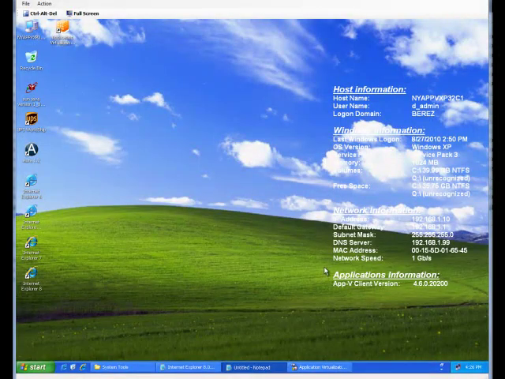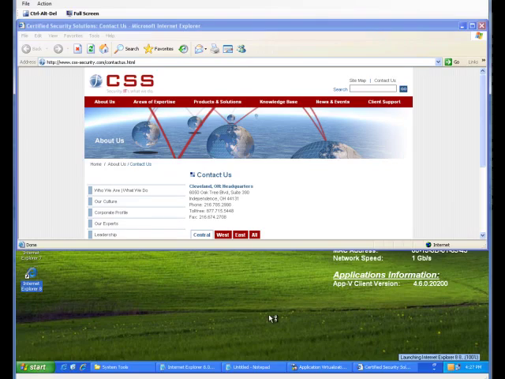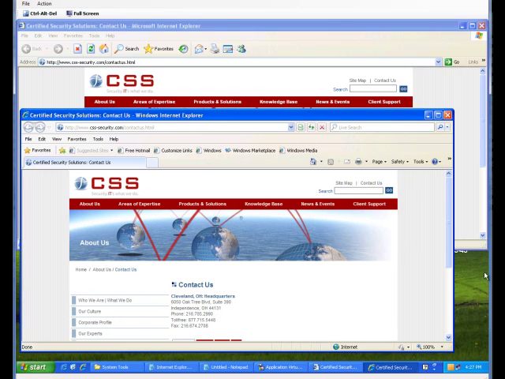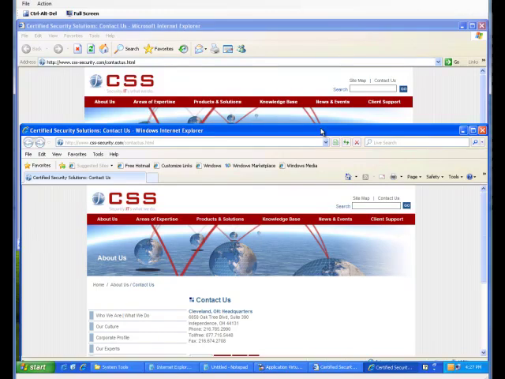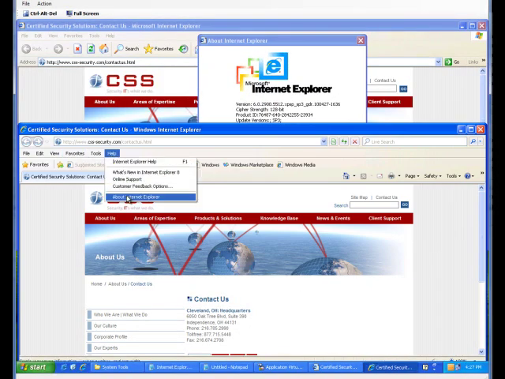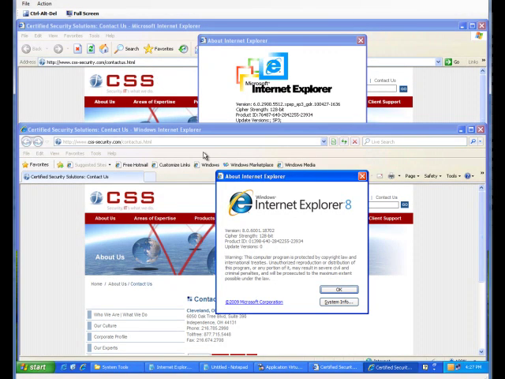Okay, so let's get started. The first thing I want to demo is running IE6 and Virtual IE8 side by side. So I'm going to go ahead and launch the local version of IE6, and I'm going to open the Virtual IE8. Okay, and here it is running side by side. Again, IE6 local, IE8 virtual.